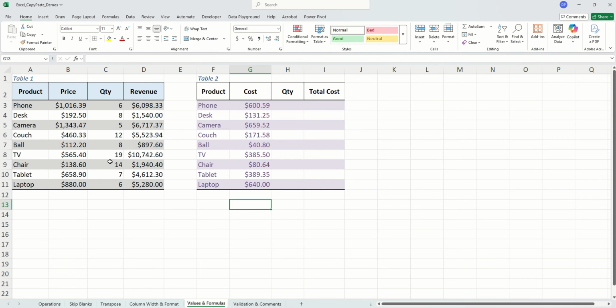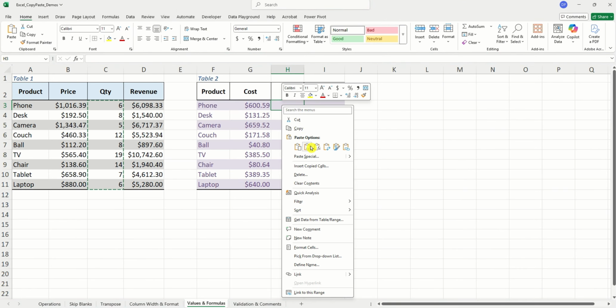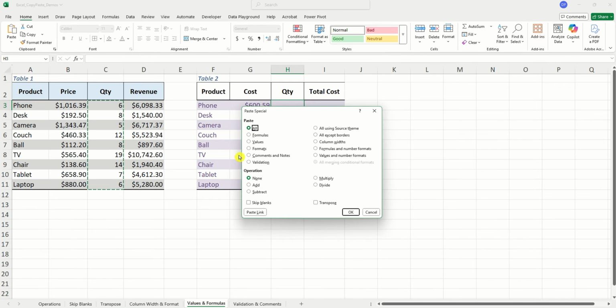Now, suppose we have these two tables and we want to copy the quantity from table 1 to table 2. The traditional copy and paste will copy the quantity as well as the formatting. If you want to copy just the quantity but maintain the format in table 2, you can use Paste Special and paste only the values. Paste values will paste just the numbers without any formulas or formatting.